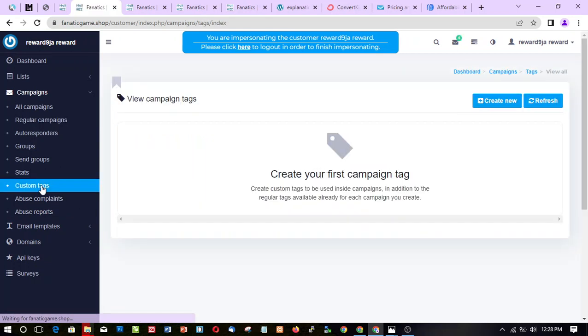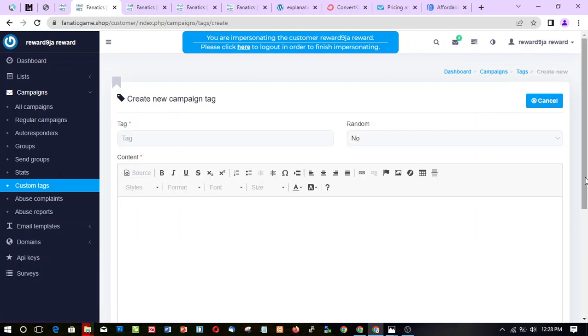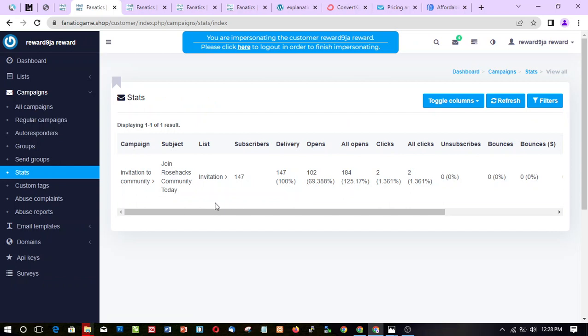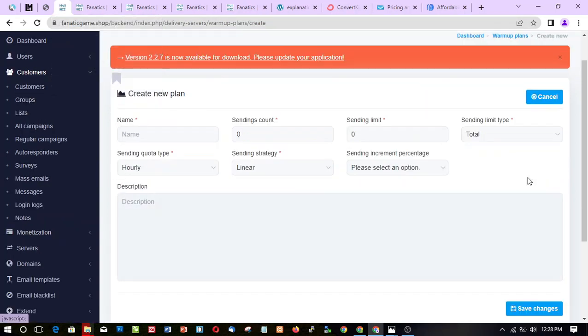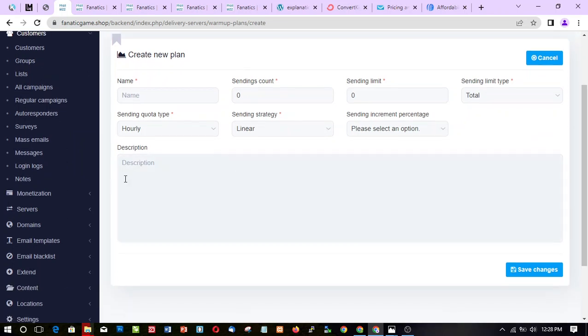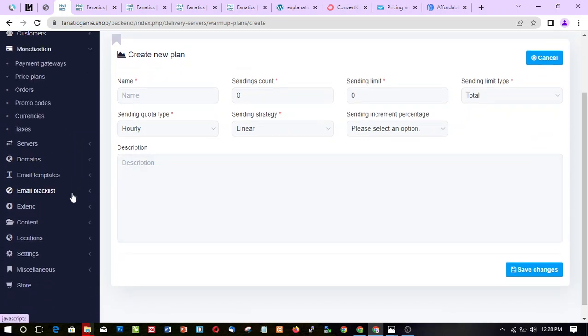If you come to custom text, you can create a custom tag for whatever you want to do with it. You can check your mail campaigns and everything they have done. There are a lot of things you can do. If you come to this place, you can monetize it. People can pay to use it, like they will be your customers and be sending from your server.